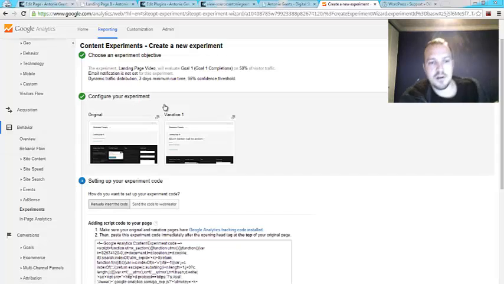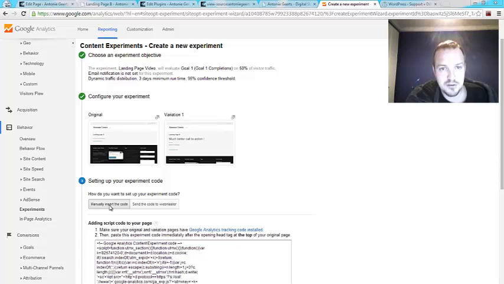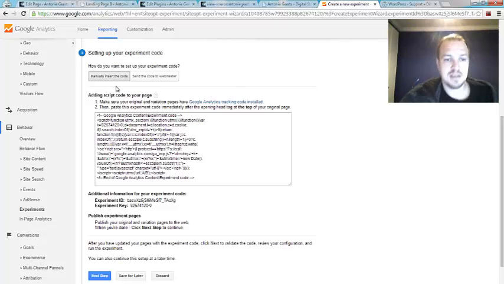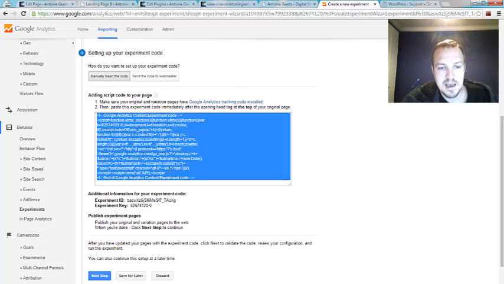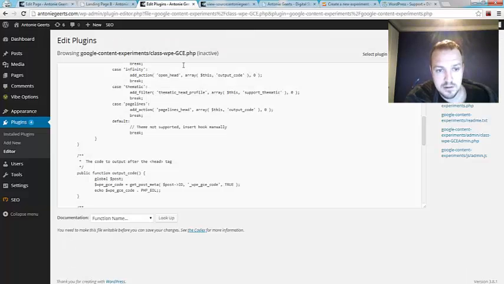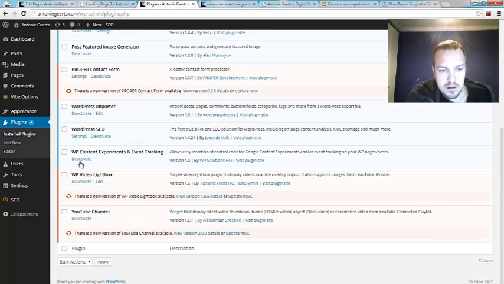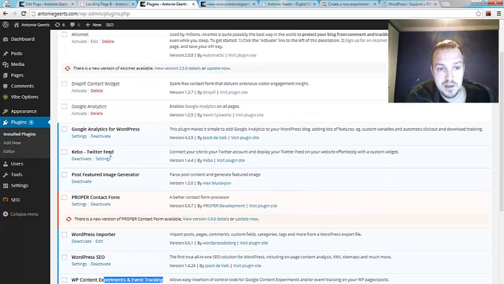Now our next step is implementing the code. We received our experiment code. You can either manually insert it into the web page, or you can send it to the webmaster via email. In this case, I'm just going to manually insert the code, so I'm going to select the code. In order for this to work with WordPress, I actually had to install a plugin. The plugin is called WP Content Experiments and Event Tracking. If you enable this one, it will need to have Google Analytics for WordPress installed as well.